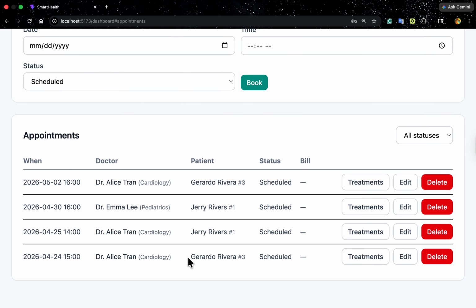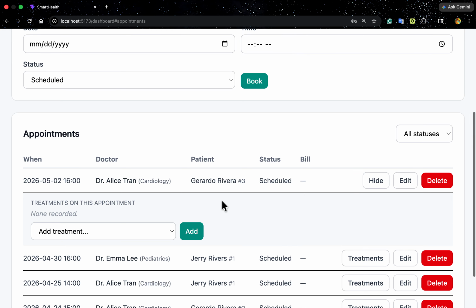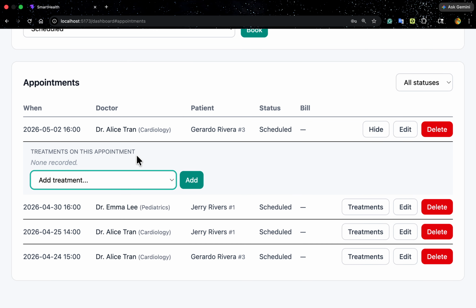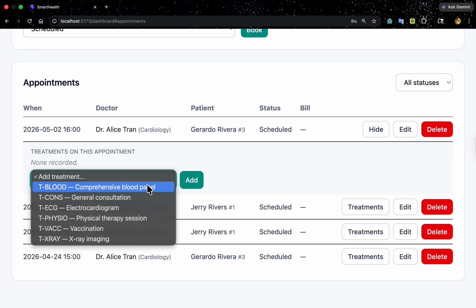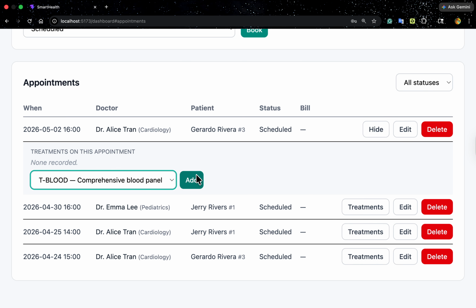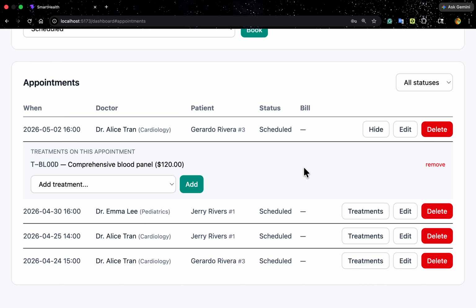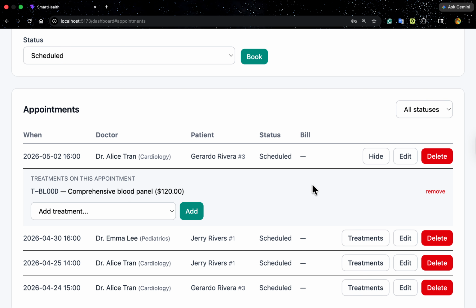And you'll see that there's a new appointment now for myself, to check up again for heart problems. You can also add treatments, like what they're treated with or what they will receive during the appointment, ahead of schedule, like if they're going to need a comprehensive blood panel. Once again, we can go in, click it and add it. You can also remove it, just to see what the bill is going to be as well.